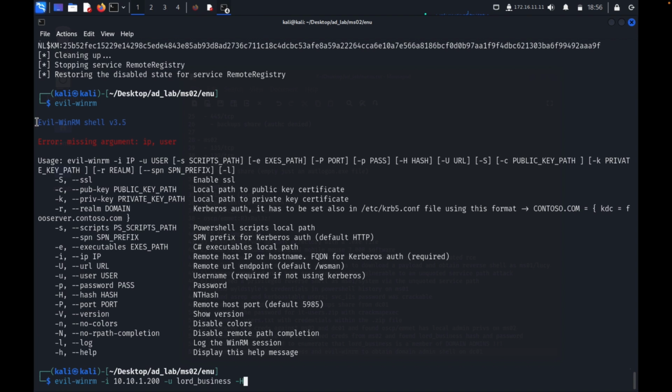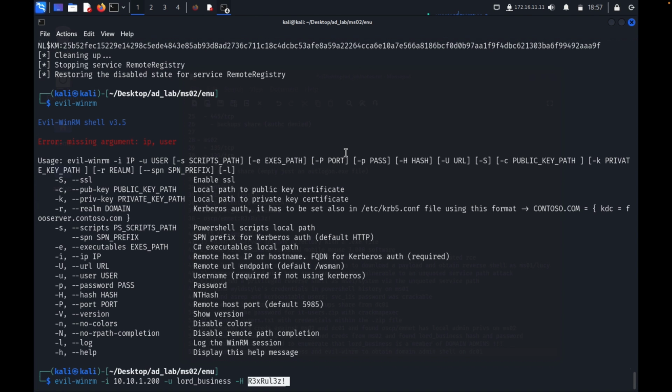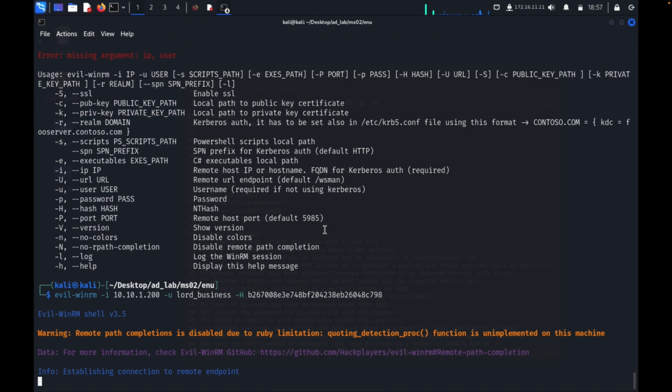And let's try the hash. So capital H for the hash, and let's paste that. That's a password. We'll try that next. Paste selection. Let's see if that works. I like to do pass the hash also, just because we know that the hash should be good. So establishing connection to remote endpoint.